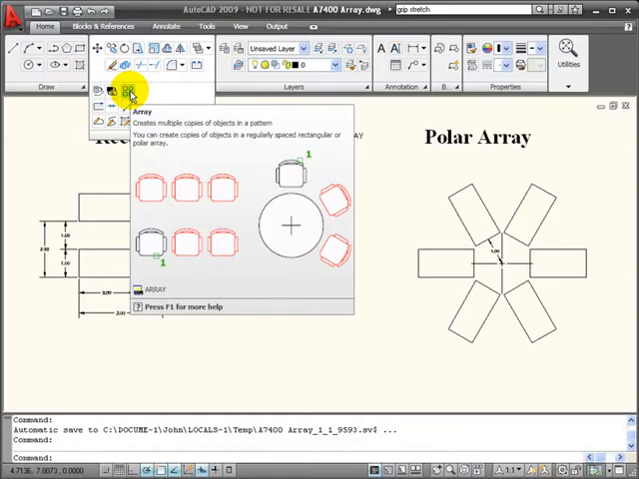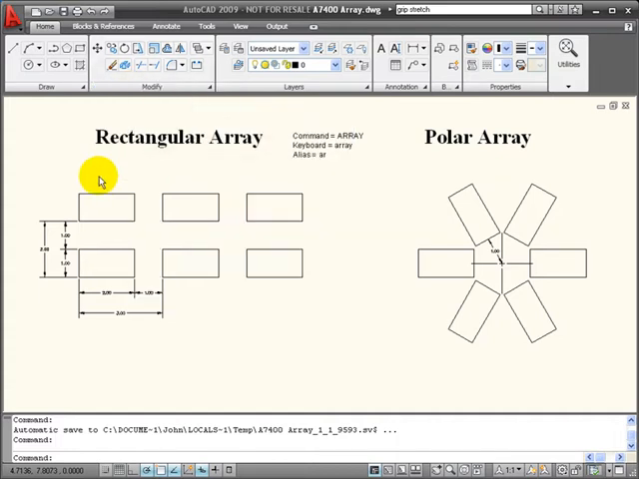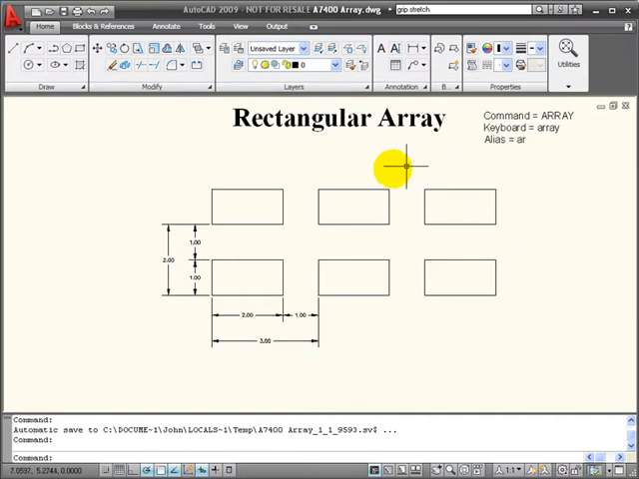My array command creates multiple copies of objects in a pattern. You can create objects in a rectangular pattern, which will copy them into rows and columns, or you can copy objects into a polar array, which will copy them in a circle about a center point. Let's start by looking at a rectangular array.